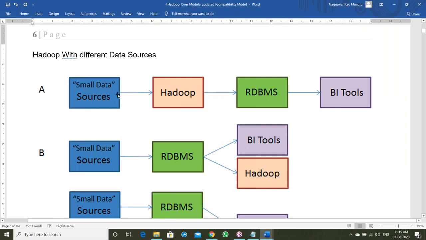But with small data, there is some disadvantage in Hadoop here. Lots of small files get generated. Okay, there is some disadvantage with Hadoop. Yes, Hadoop can work on small data files also, no problem, but there are a few disadvantages.